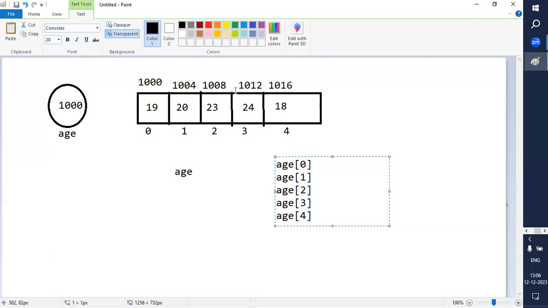Okay, so if I am going for 5 values, the index starts from 0, and the last position will be n minus 1. So how many values am I storing here? 5 values. So the last index position will be 5 minus 1, that is 4. If you are storing 10 values, then the last position will be 9, 0 to 9.